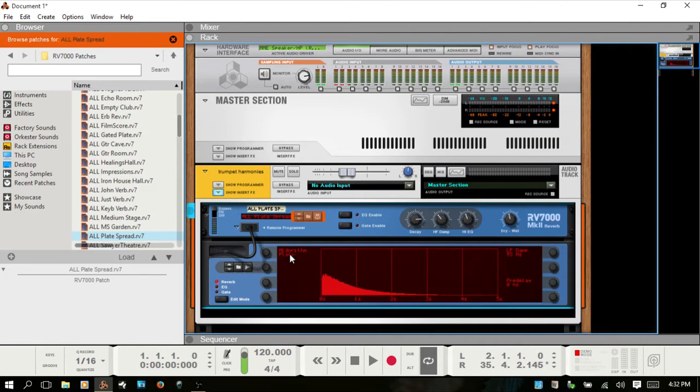You've got 10 different algorithms to choose from here with this first dial. You have small, space, room, hall, arena, plate, spring, echo, multi-tap, reverse, and convolution, which is new to the RV7000 in Reason Update 8.3. So you just click and hold to move through these. And just take note that the parameters that you can adjust with the dials will change depending on which algorithm you're using.